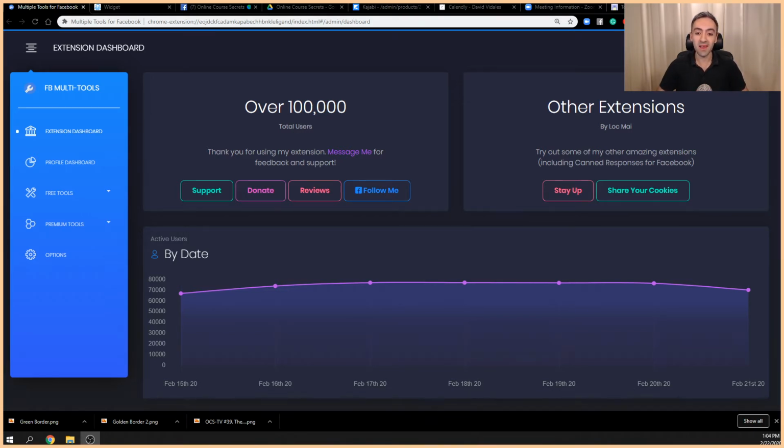And I'm going to go through this fast, but you basically go to Premium Tools, and then you click on Interaction Scanner. That's going to show you all your friends. Then you can sort them based on the different criteria, and then remove a lot of them at once, right?